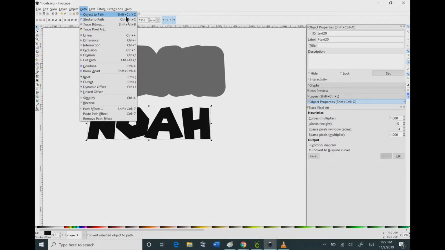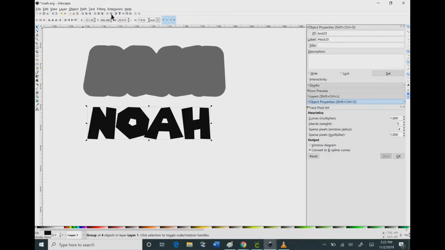So to fix that, go to path and click object to path. And then when you click on that and you look at the bottom of the screen, that's going to give you layers. So that tells you right there that it is now no longer a text. It's an SVG, and it has nodes that you can click, and you can manipulate the nodes if you want to. So now I want to go ahead and change the colors on my text.